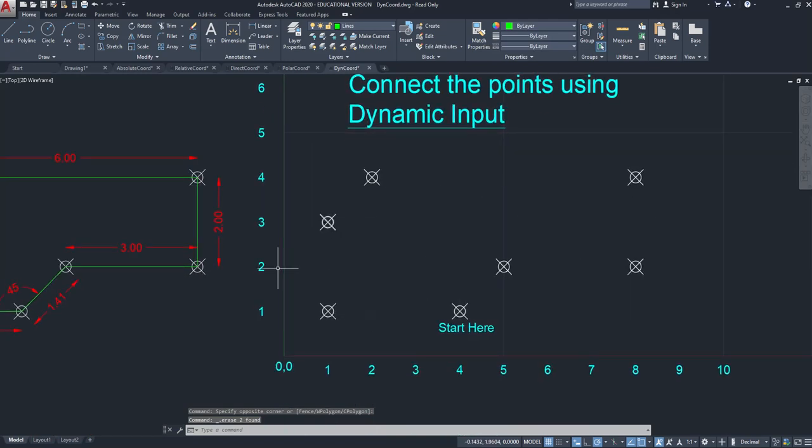So if I wanted to complete this shape here using dynamic input, I can use various methods, but I'm going to type L for line, spacebar. And I'm going to create an absolute input to start this, 1,1, enter. And I'm going to move this direction. You see my dynamic input is on. I'm going to type 3.